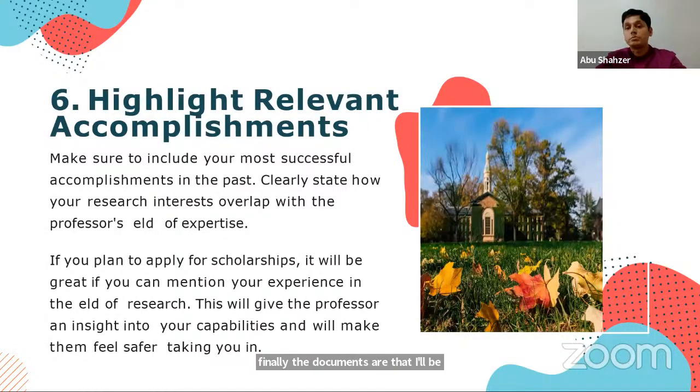And what your accomplishments are till now. Make sure to include your most successful accomplishment in the past. Clearly state how your research interest overlaps with the professor's. And if you plan to apply for scholarships, it will be great if you can mention your experience in the field of research. This will give the professor an insight into your capabilities.